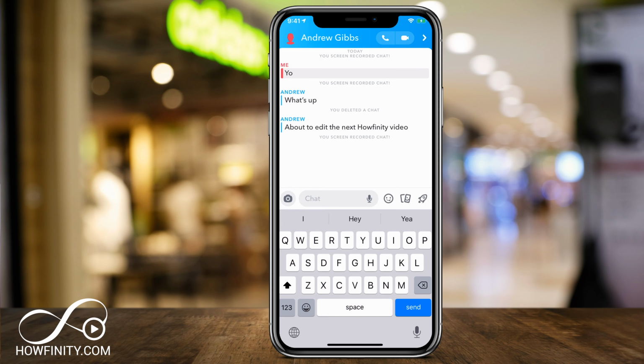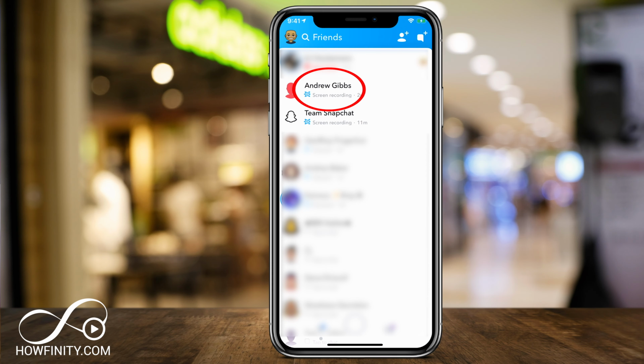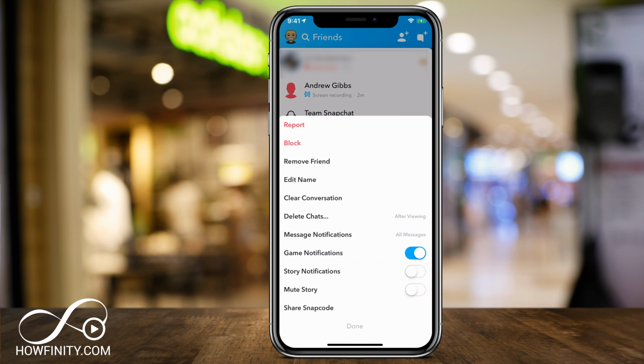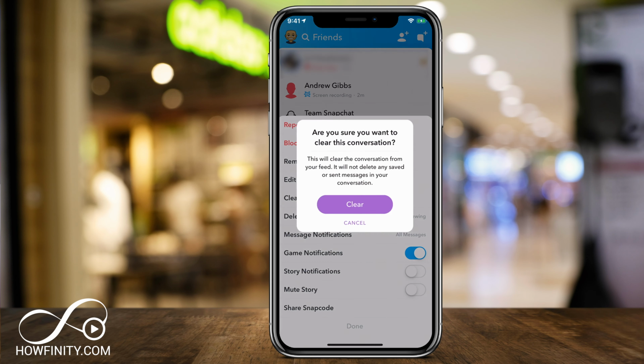I'm going to go ahead and get out of this page. So here, I'm going to click Andrew's name. And on this menu, I'm going to press more. And right here, I can either block them, that will make everything disappear, or I can clear this conversation, or I can delete chats. So I'm going to clear conversation.